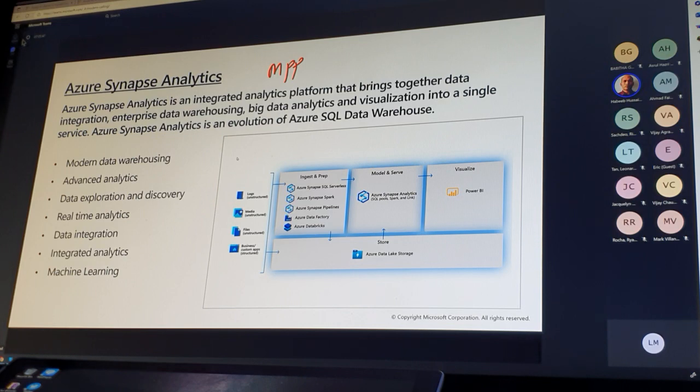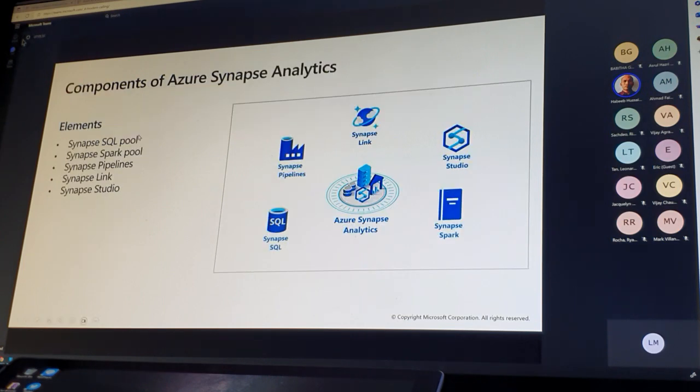Exactly. So it leverages the MPP architecture, which includes control node and a pool of compute nodes behind the screen. So this is where, if you look into the components, you will see something called SQL pool, Spark pool, pipelines, Synapse Link, Synapse Studio. Synapse Studio is your independent environment, IDE, which is generally used in order to get all the capabilities of Synapse. So you can use Synapse Studio to create your SQL and Spark pools.